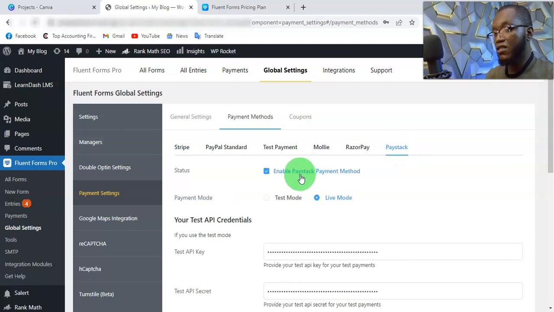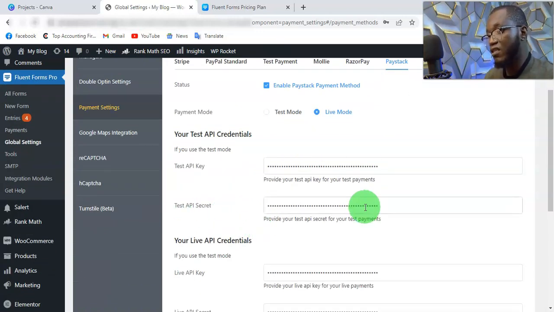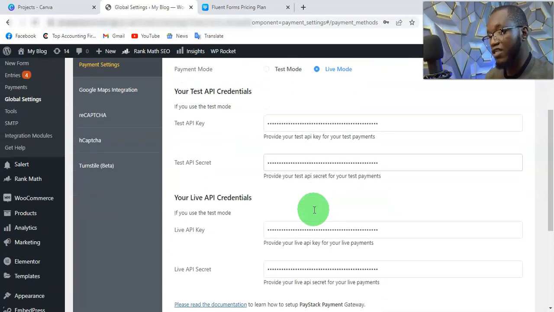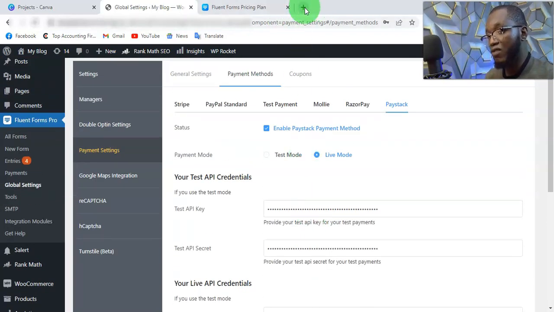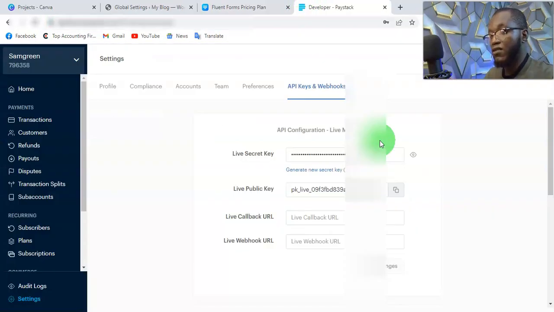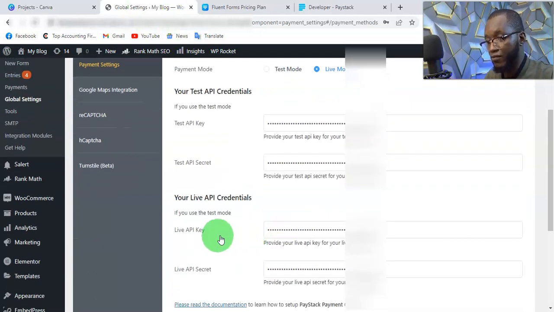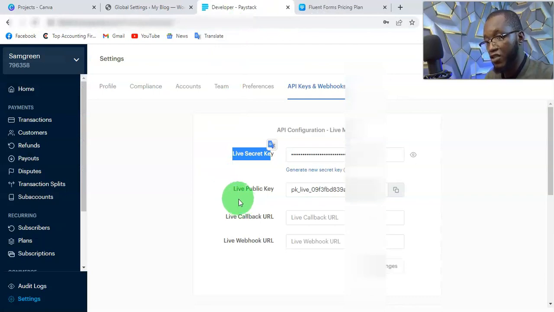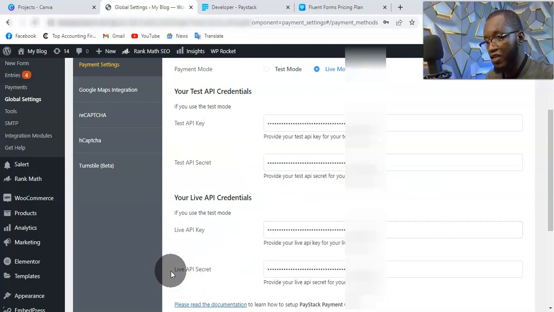Right now, you can see that I've enabled my Paystack payments. I've already input this, and I'm just going to walk you through how you can input it as well. So I'm just going to log into my Paystack account. As you can see from my Paystack account, this is my live key. This is my live secret key, and this is the key I input here, my live secret key. And the other key here, which is the live public key, is what I input here.